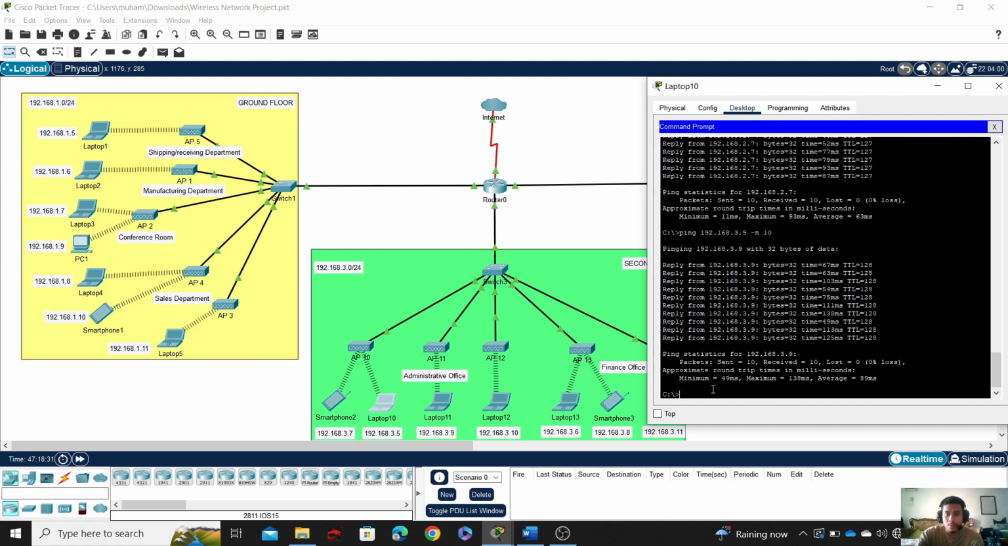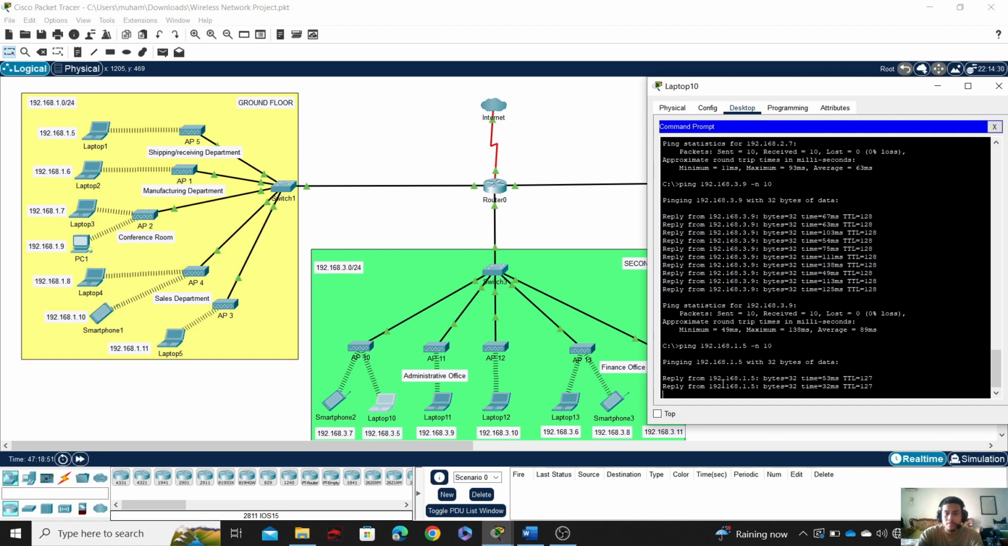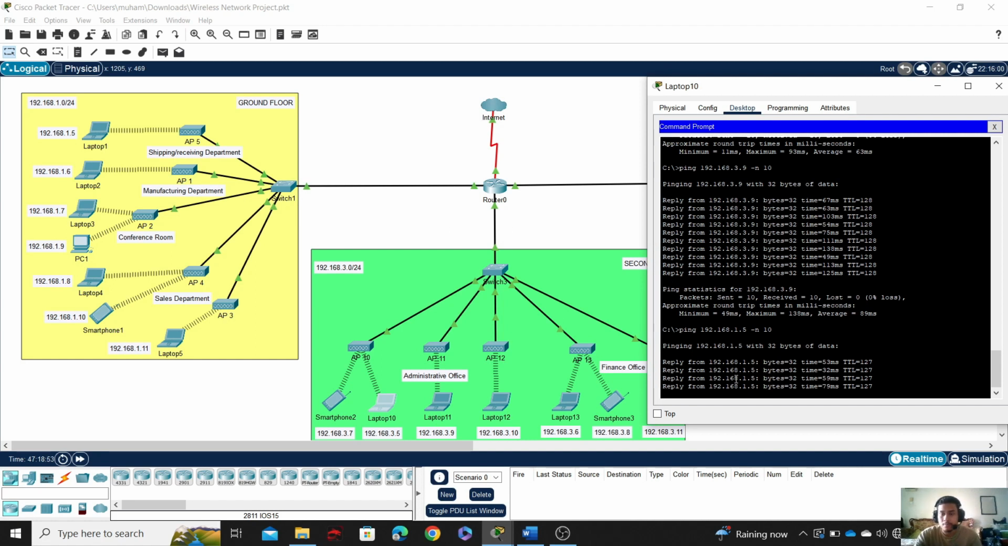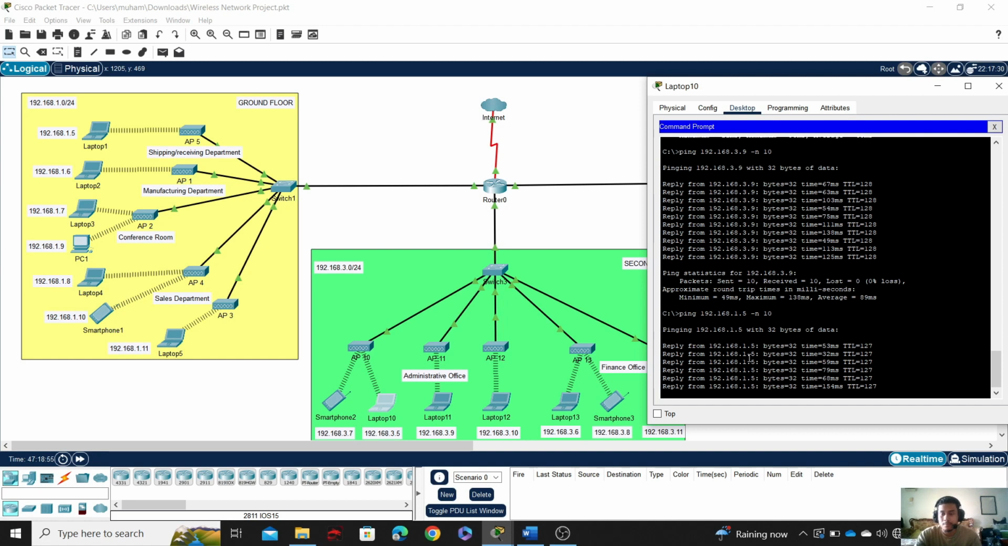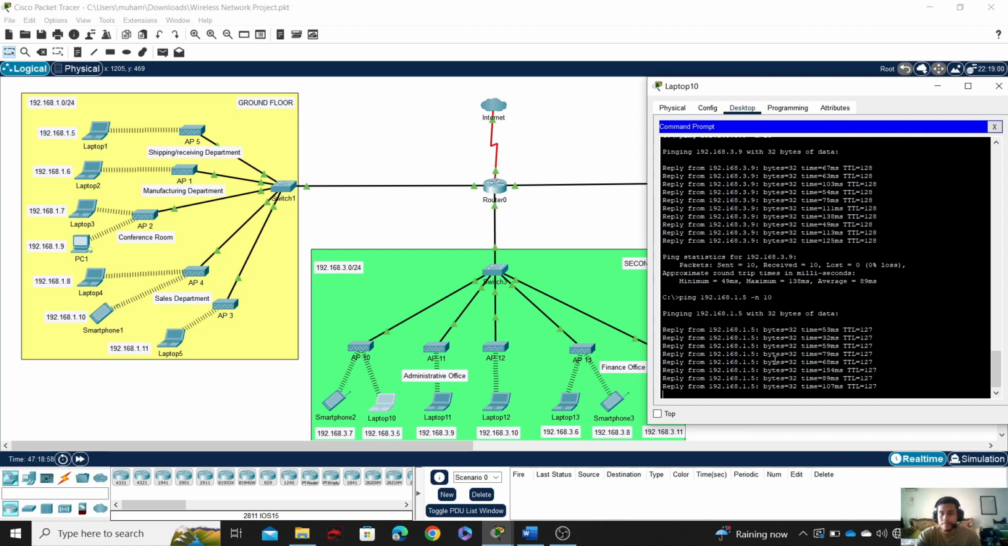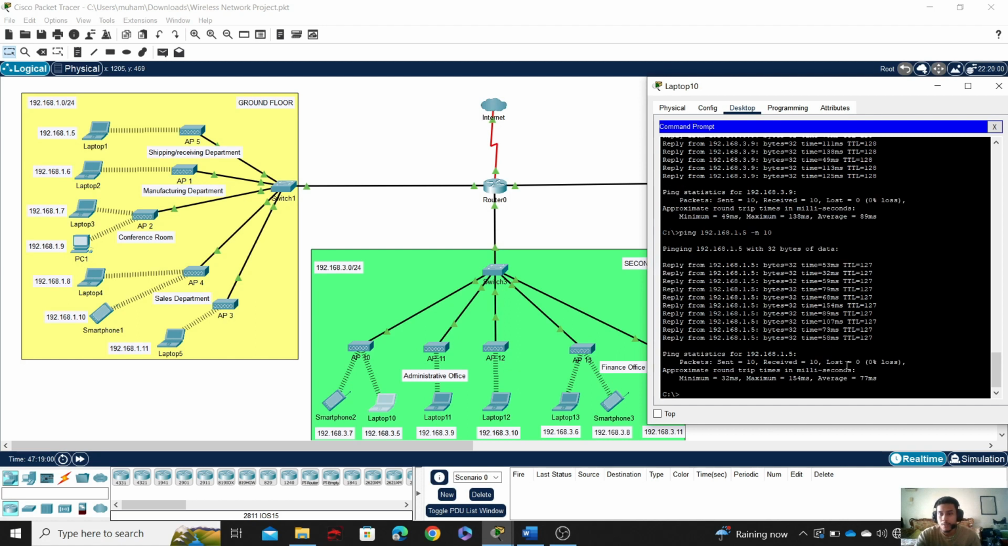Okay, so now I will try to ping from second floor to the ground floor. For example, 192.168.1.5. Okay, the result shows 0% of packet loss.